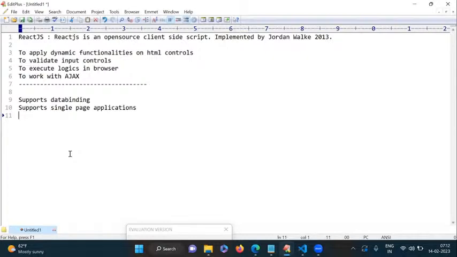Single page application means without reloading the browser, we can access and navigate to other pages. For example, you are on the home page and you want to open about us or contact us, then we send a request to the server and the page is reloaded. But in this case, without reloading the browser, we can access other pages. That is the concept of a single page application. It supports single page applications.